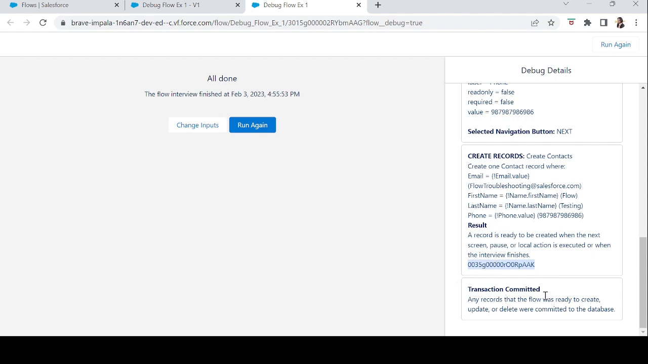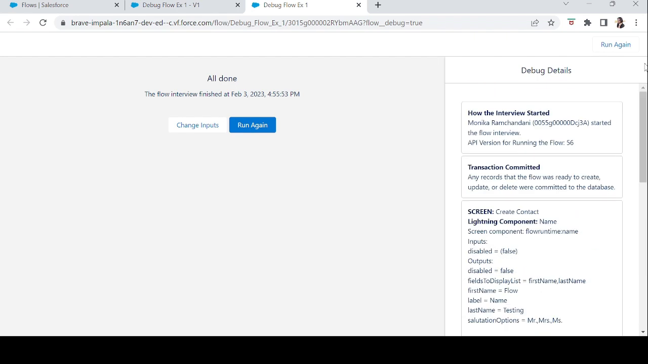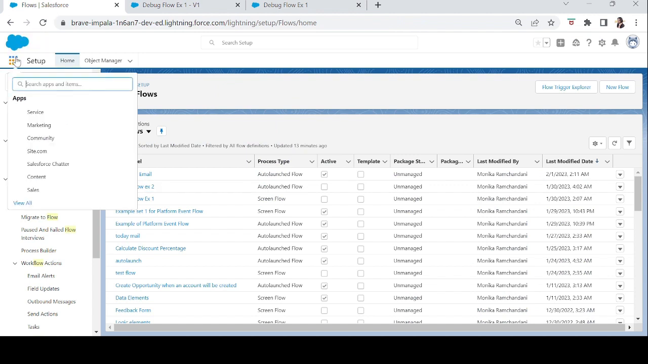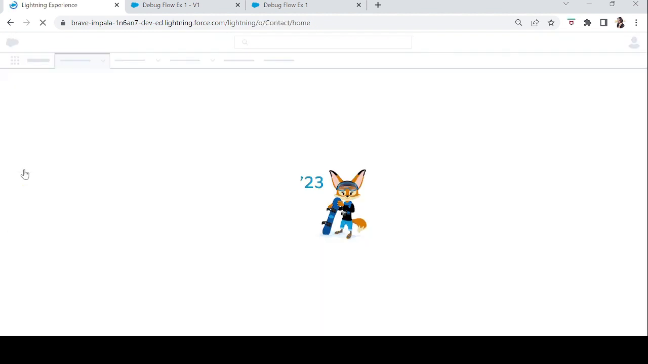After that, it says transaction committed. Any record that the flow was ready to create, update or delete was committed to the database. That means our contact is created and we have a contact with the name flow testing now. Let's check it here. Let's go to contacts.